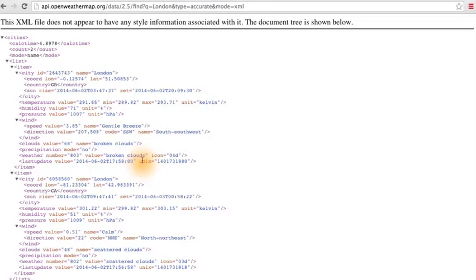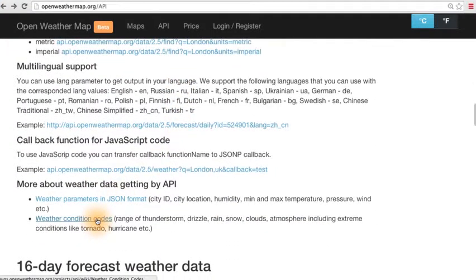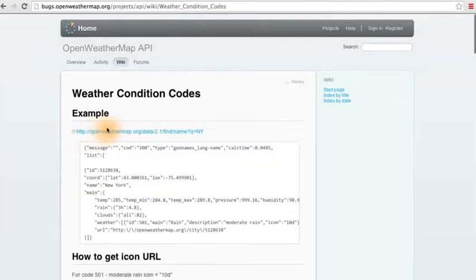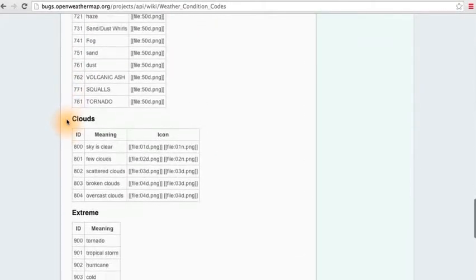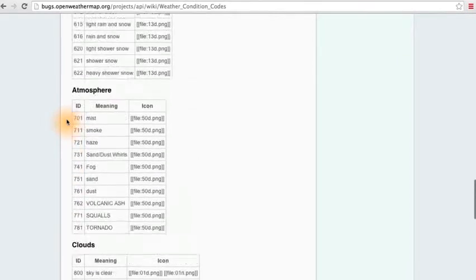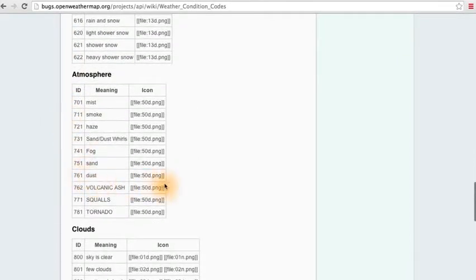For the full list of weather conditions, you can go back to the main page and scroll down, and then click on this link here for the weather condition codes. And on this page, we have the full list of weather conditions. It contains everything from scattered clouds to freezing rain, or even volcanic ash. I don't know about you, but hopefully that doesn't happen too often.